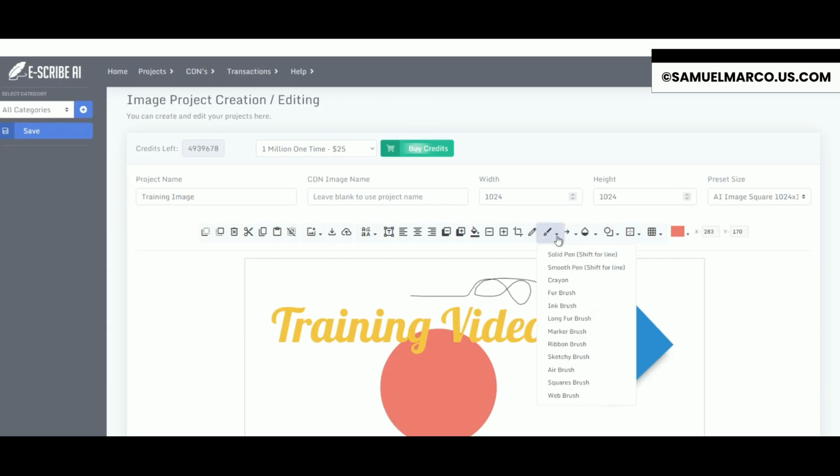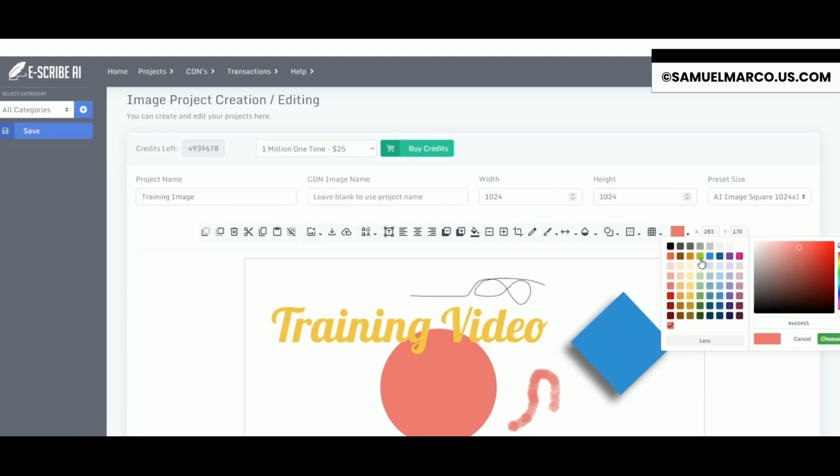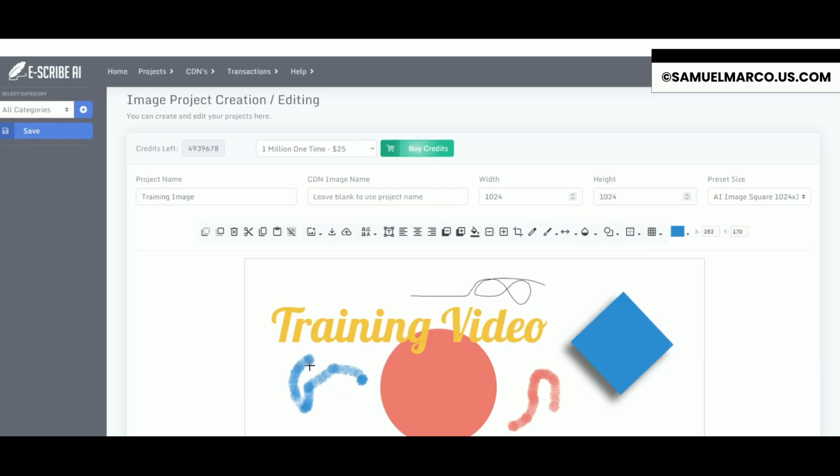I can select the drawing brush. There's lots. And for instance, if we select a crayon and draw with it, we get a crayon. Let's select a different color for the crayon and draw with it. We can select the opacity of the brush and we can select the size. Let's bring it up to 40 pixels and you can see we have a thicker brush.